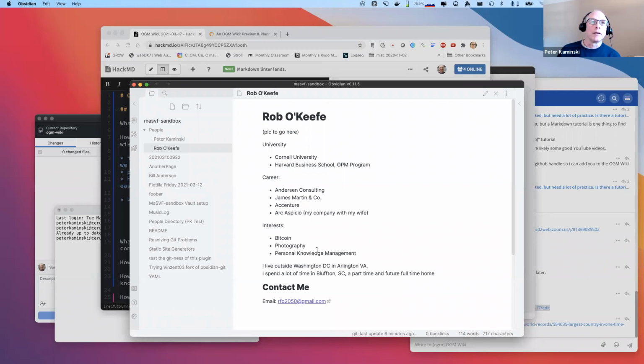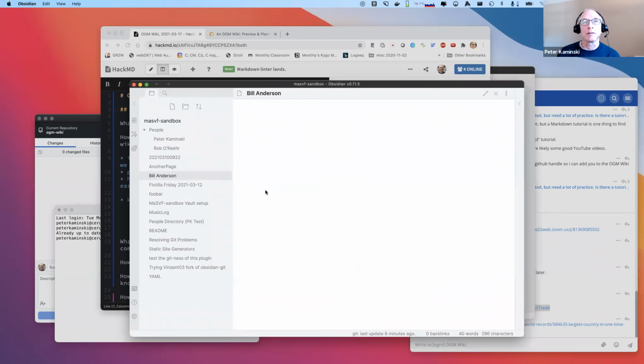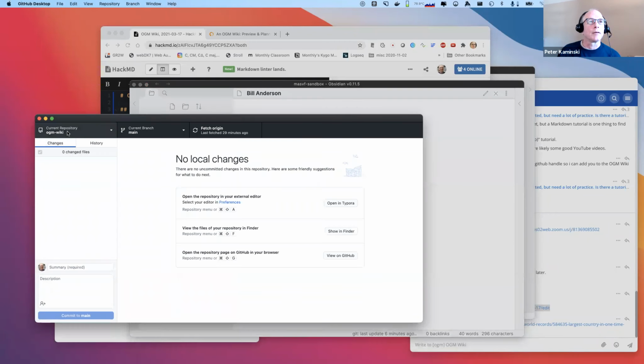There's another interesting thing that happens with wikis, of course. Bill was inspired to make a page by the rest of us making pages. Probably, maybe, yeah, it's totally empty. So I wonder if... I won't move it here. I would actually go over to GitHub Desktop. I could go over here and.